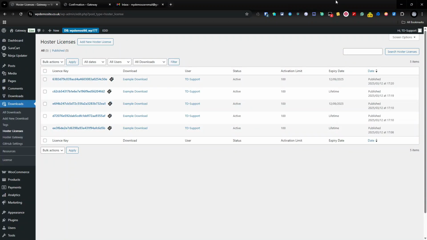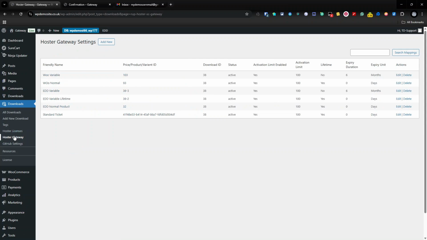So in a nutshell, this is Gateway. Gateway allows you to issue license keys with Hoster on currently 3 e-commerce platforms with really simple, easy integration. It's not designed to handle thousands of plugins. It's got pagination and stuff, but it's not designed for huge quantities of plugins. But it does allow you to manage them all from a central dashboard.